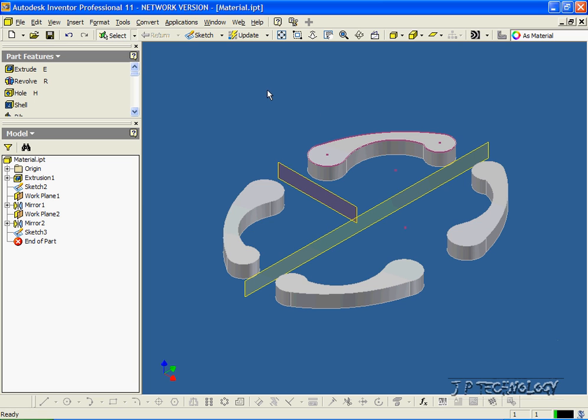Now what we're going to do is select a material for different parts in here. So we're going to select a material for this part, we're going to select one for this part, and we're going to select a material for these two parts together. So to start off, let's select this part.